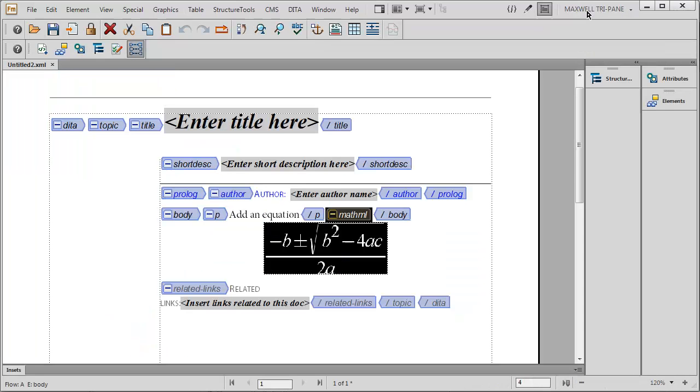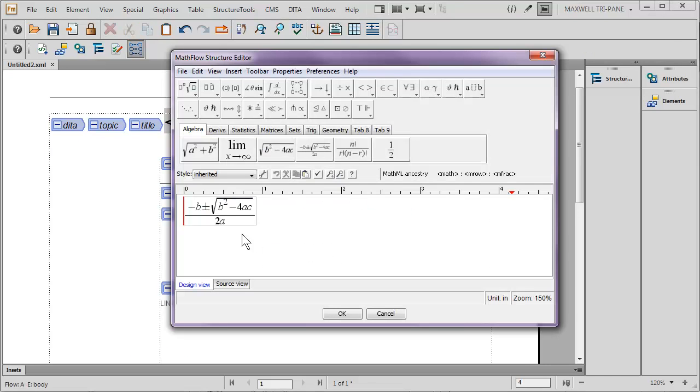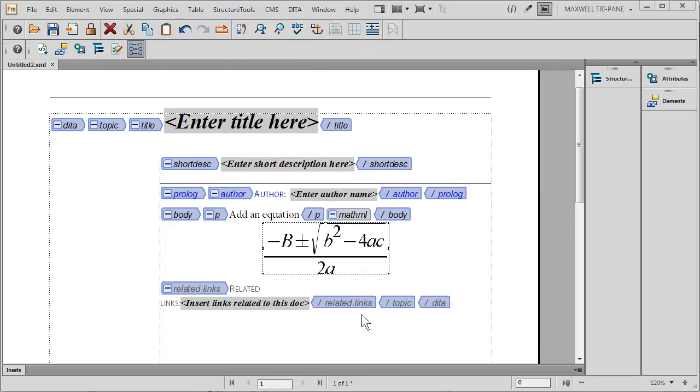Now I'm going to go back and show you two different ways to edit this equation. First of all, I'm going to just double click on it. And what I'd like to do is to make a really minor change. I'm going to change the B to a capital B and say OK. And as you can see, it's dropped in the change for me.